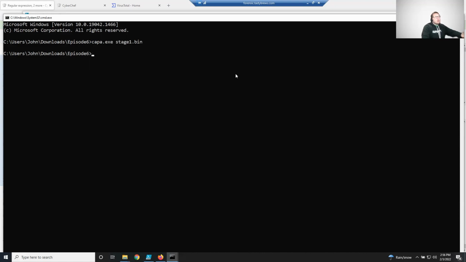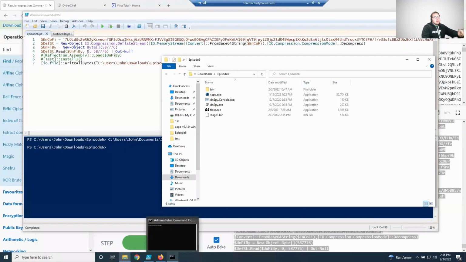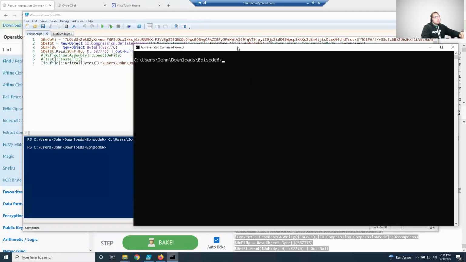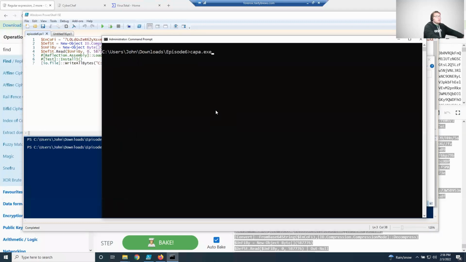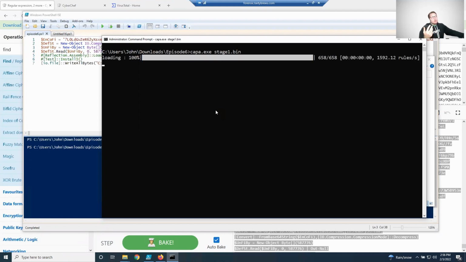Word of caution about Kappa, though, that I just messed up there, is that you have to run it as administrator or it won't do it. So I'll show you. Page1.bin. And it's basically going to say, I can't look at .NET stuff. You've got to use another tool to take a look at this.